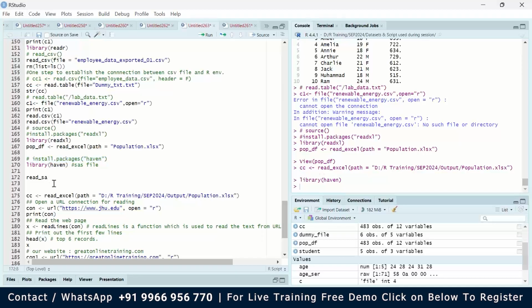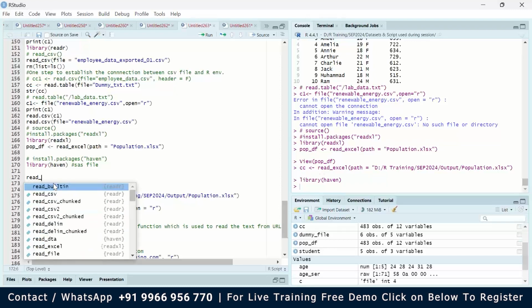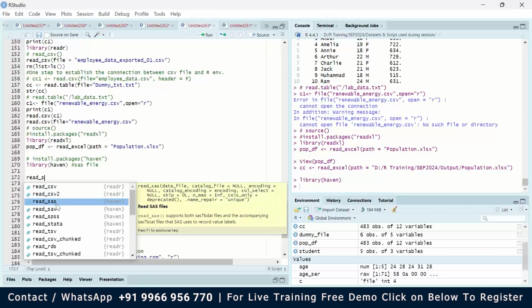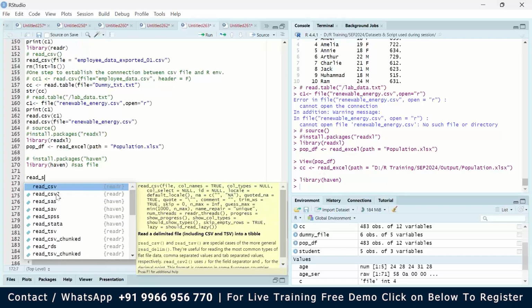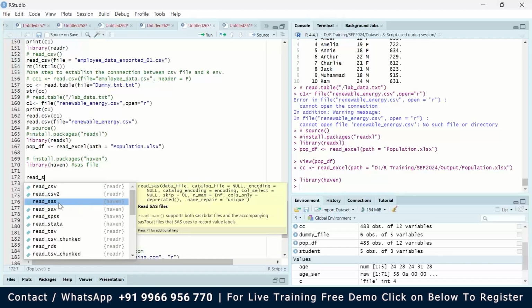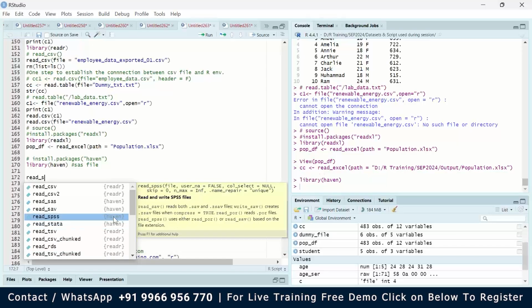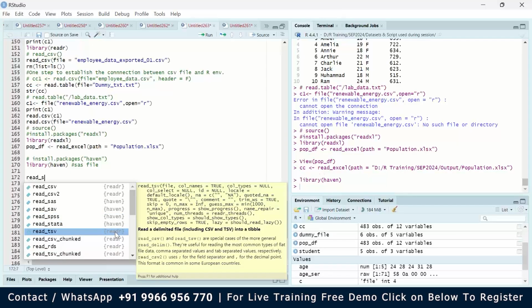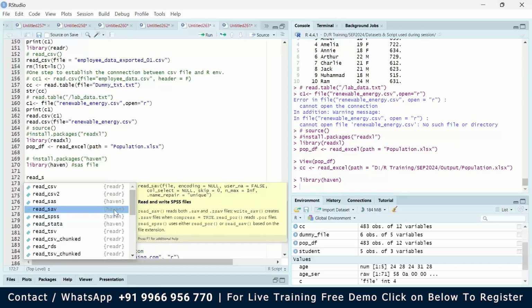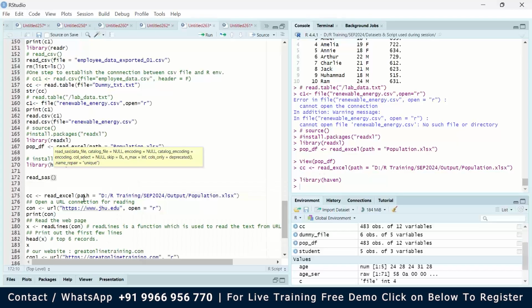Then I can use read_SAS. This is a function that is a part of the haven package. You can notice this is a function name. We also have read_csv, which comes from the readr package. This read_SAS is from haven. SAV is again another file format. Then SPSS, Stata, TSV. These are functions that are part of haven, part of readr. So you have Stata, you have SPSS, SAV. I'm not able to recall what this SAV means, but this is again another file format that you can import in our environment. So right now I'll use SAS.